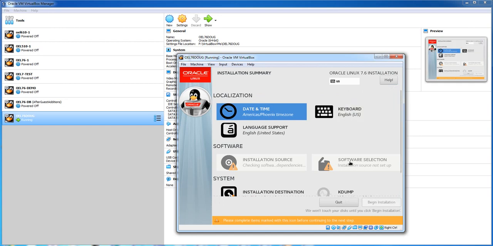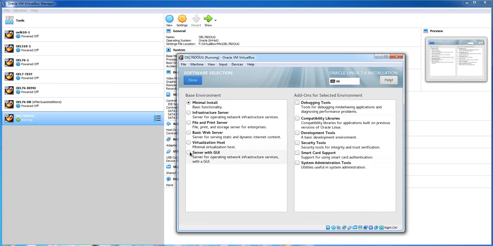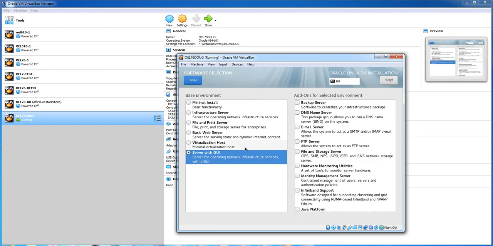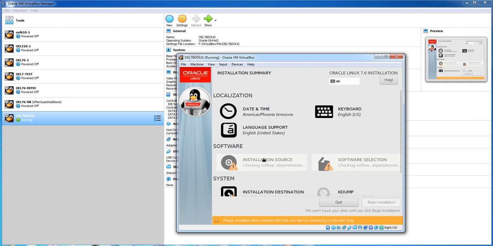Okay, software selection. Now it's set for a minimal install, but because this is a non-production test box without standards, we're going to use the server with GUI. Just makes it easier to do a lot of the install stuff we're going to do later, having a browser available on the system, etc. So once I hit done, it begins to check dependencies.